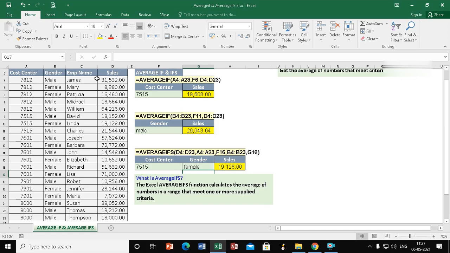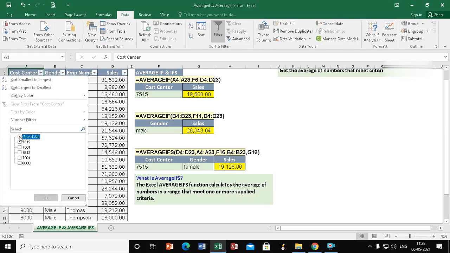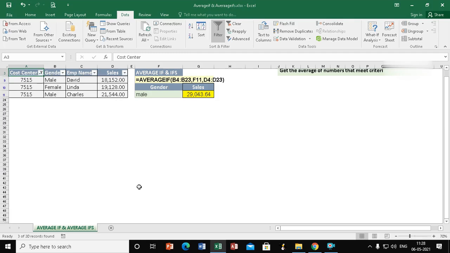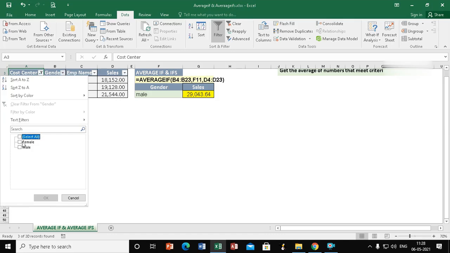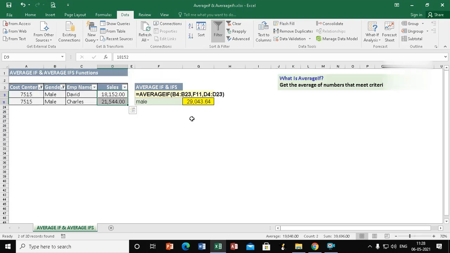If you want to find out whether the amount is right or wrong, you can just click your cell pointer here, then Data and Filter. If I use the filter option, now this number, 7515, okay, and gender was male. If I click here male, these are your two options. Sales. If you select this option, this is the amount, right? Yeah, 7515 male is so much.